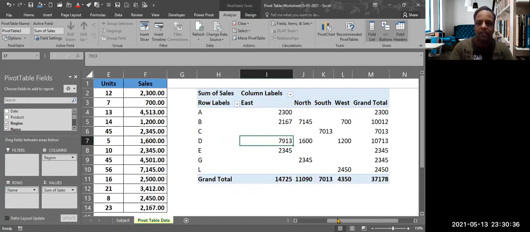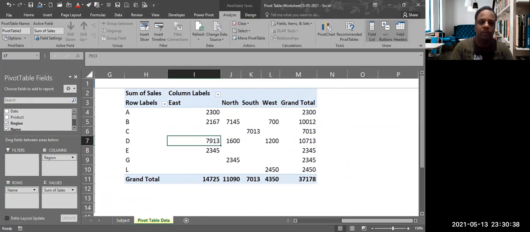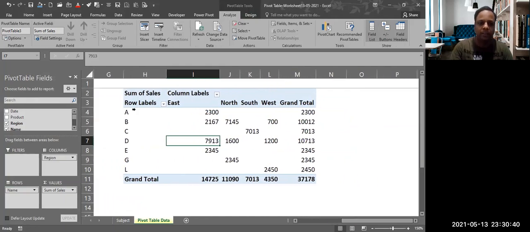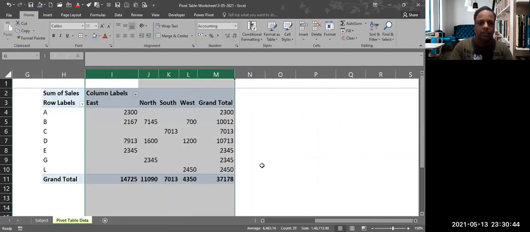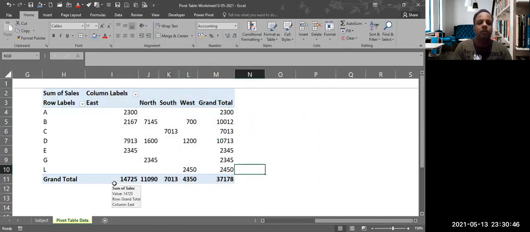So can you see the changes, guys? The moment I make the changes in the pivot table field, I definitely see the changes here also. So now I think this looks a little better, where we have the sum of sales, the row labels, we have the regions and grand total. Okay, so now it looks a little better than the previous one.